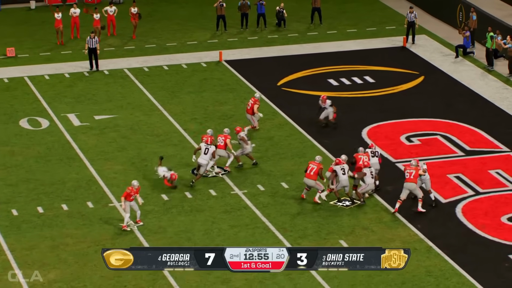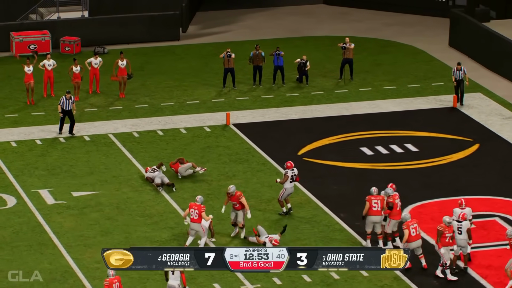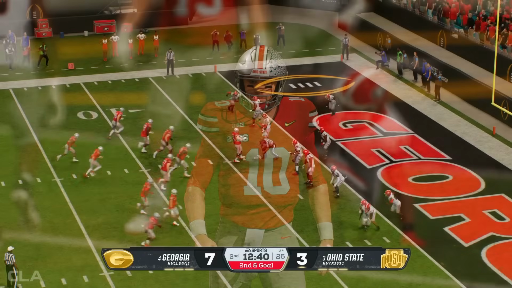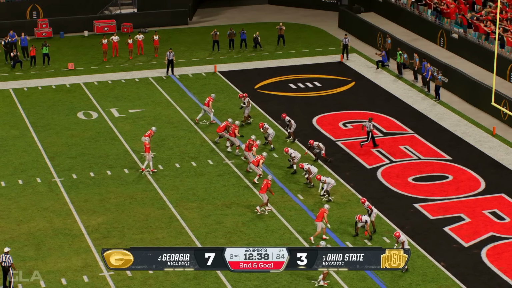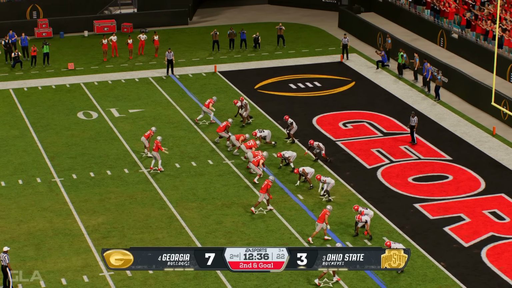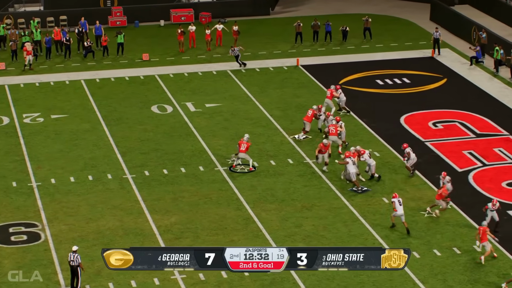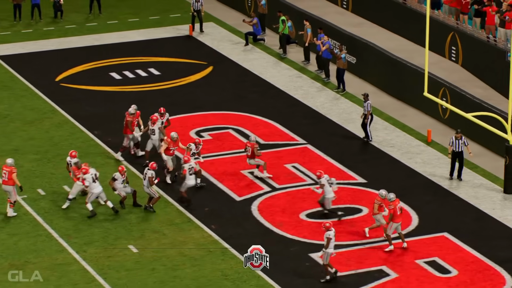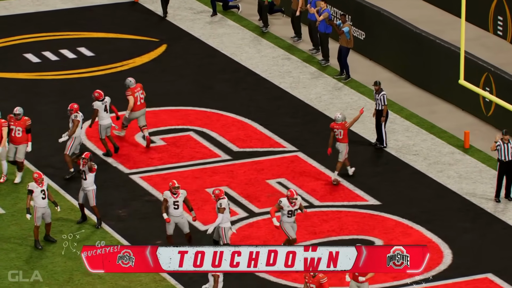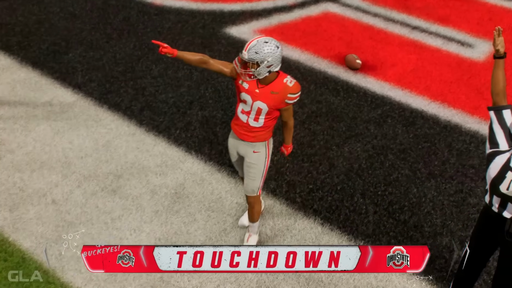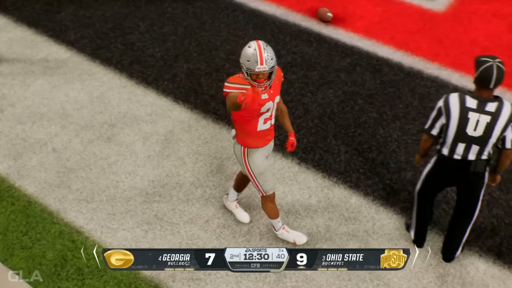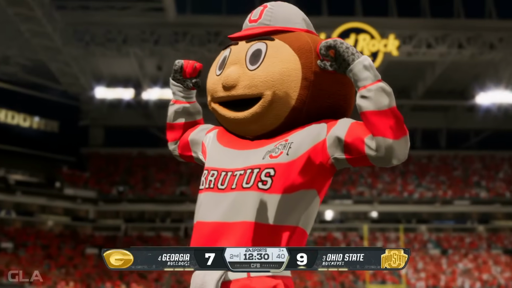On the ground, trying to power toward the goal line. And he'll maybe get back to the line of scrimmage, but no more than that. Now they come up second and goal from the 3. On second and goal, they'll give him another chance. And he fights in for the score. Touchdown, Buckeyes!